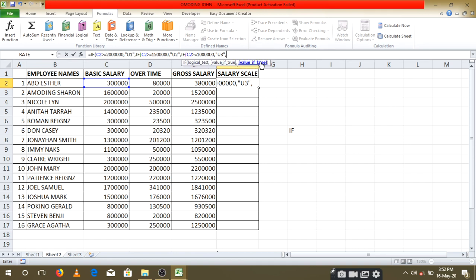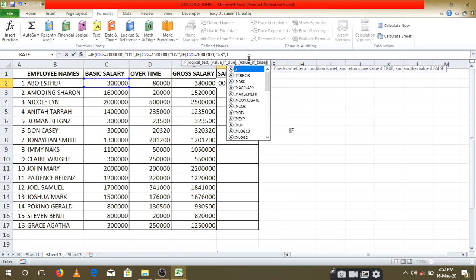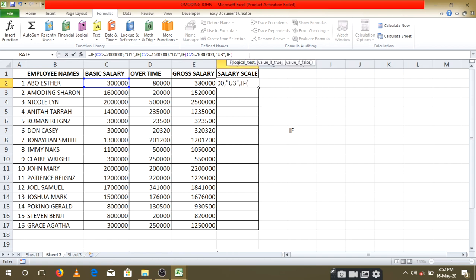So if it is false, what do we do? We continue with the IF. Open our brackets. The logical test is still the same, C2 being greater than or equal to 800,000.